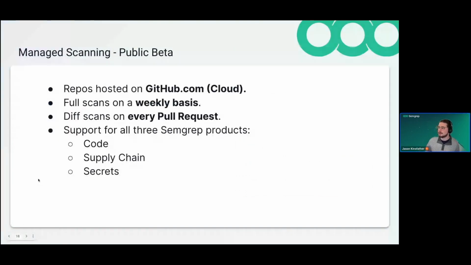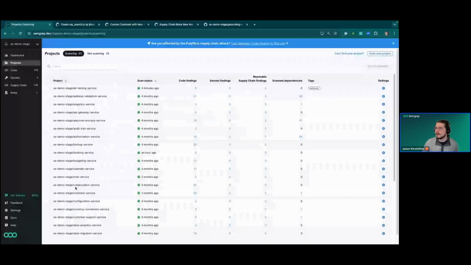Right now this is in a public beta. It's available for github.com customers, soon for GitLab and then Bitbucket. We'll run scans for you on a weekly basis. We'll also run them on every pull request, so more differential scanning. And that's for all 3 products. And it's super simple. So welcome to the Semgrep AppSec platform.